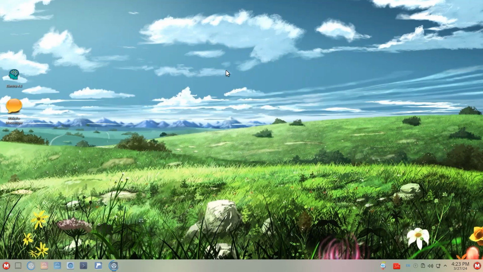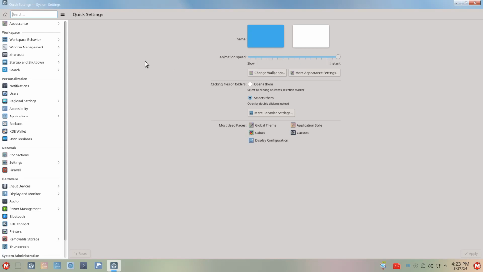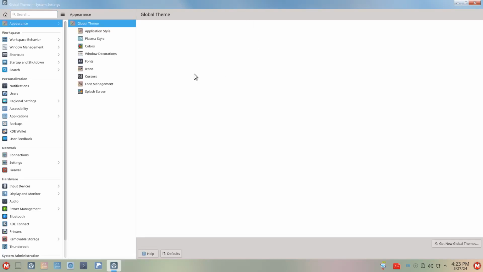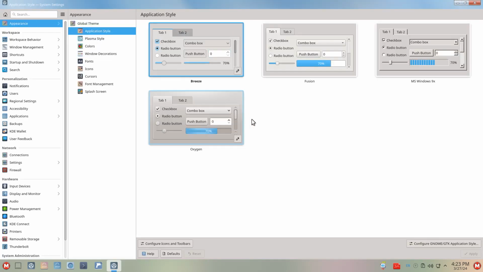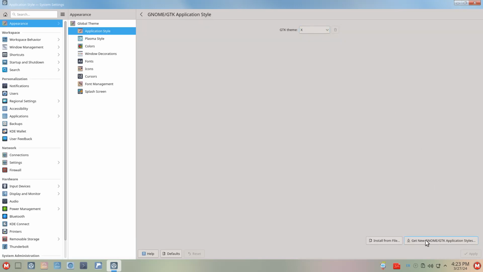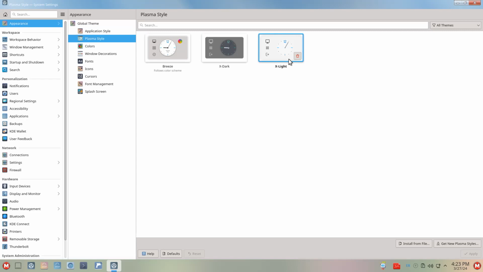If you open up system settings, for example, here, let's open up system settings. You're going to see this a lot here. Now, in applications, of course, you can configure your GTK themes. You can add more there. Plasma themes, currently we're using the X Light. You can switch to the X Dark if you want, or you can get more.